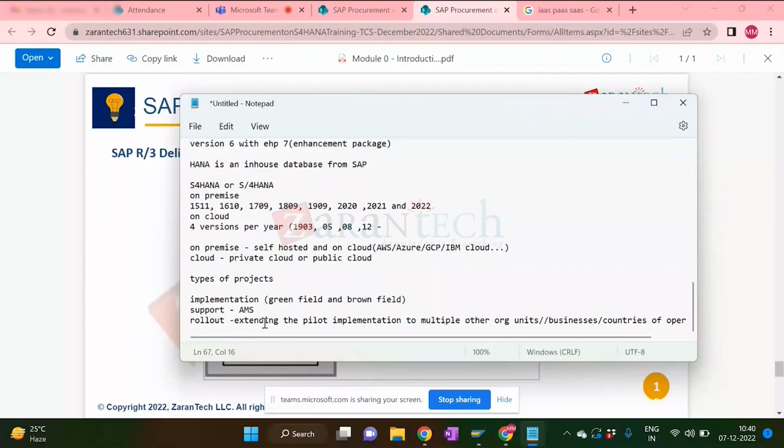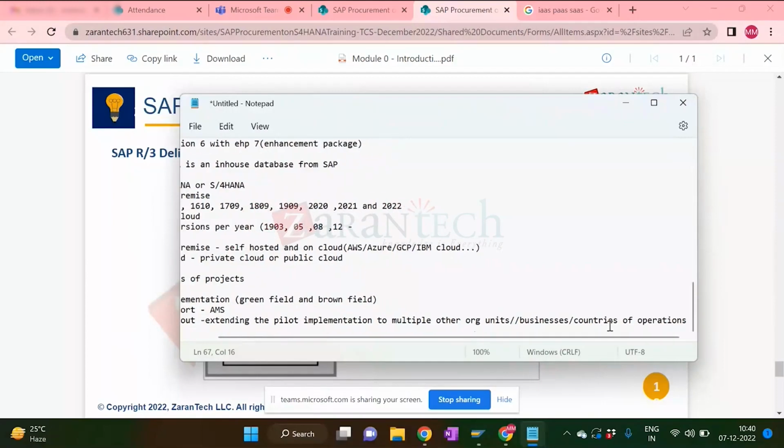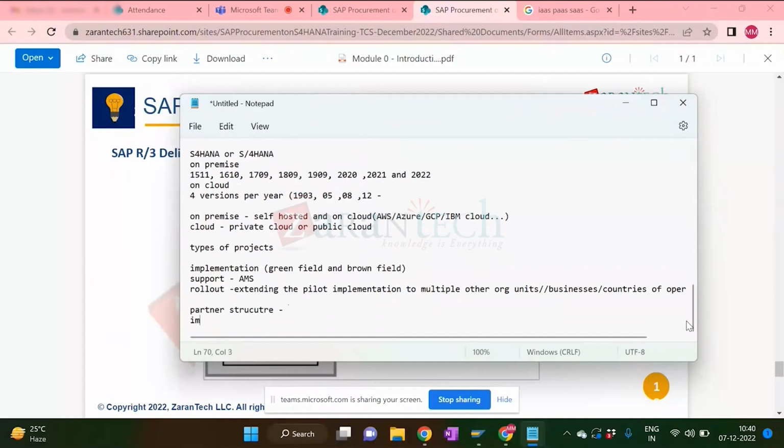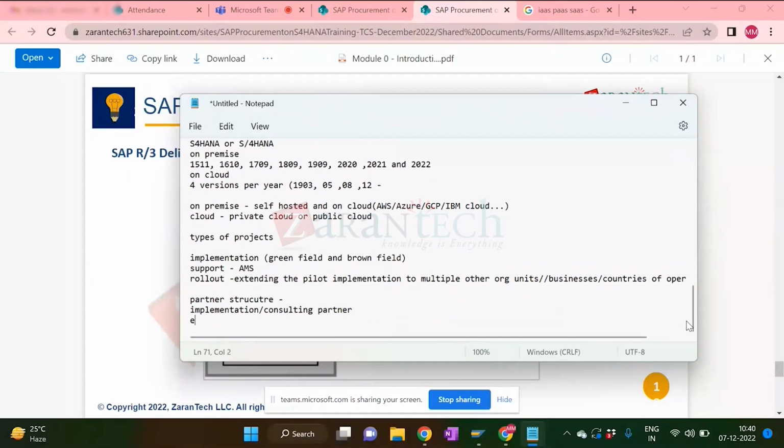So now what we are going to talk about are the types of projects that are done. Who will be doing these projects is usually what we call the partner structure. So what is a partner structure? Predominantly we can talk about two types of partner structures: the implementation partner, or consulting partner as we call it, and the education partner.